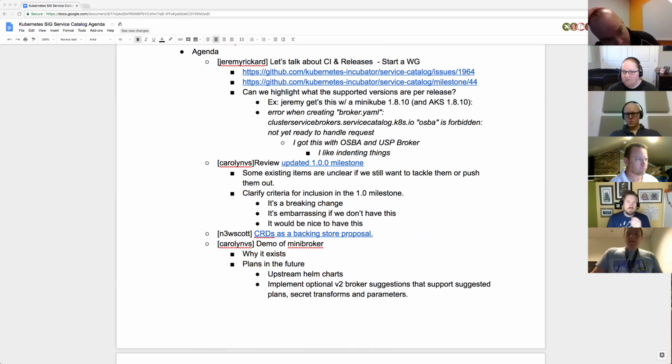I'm definitely supportive of making this very clear. I agree with you. I don't think there's a lot of utility in supporting a lot of older versions, but it should be clear that we support current -1 or something, just so that people know when they're consuming service catalog what their minimum requirements are.